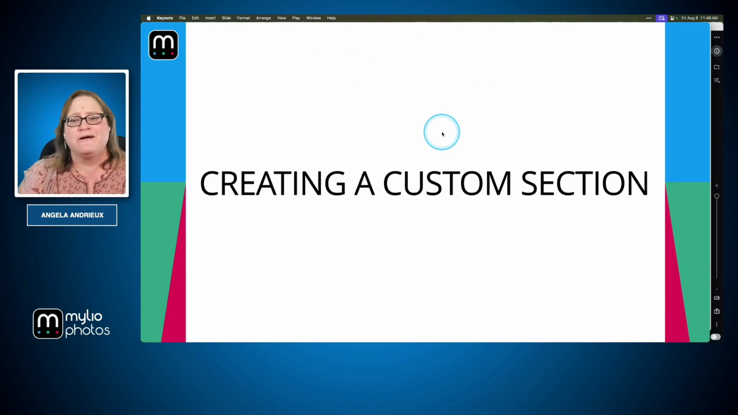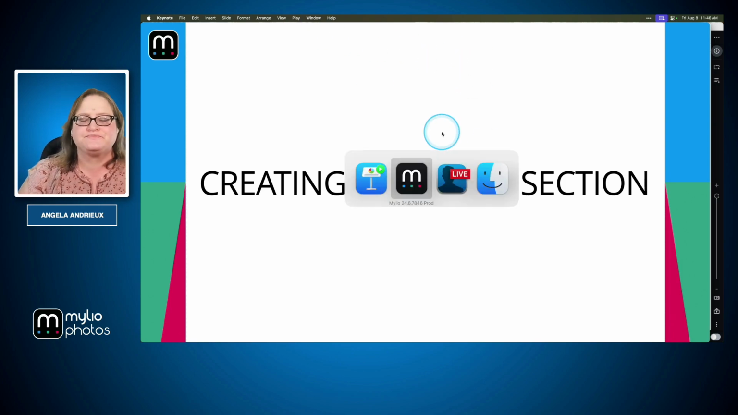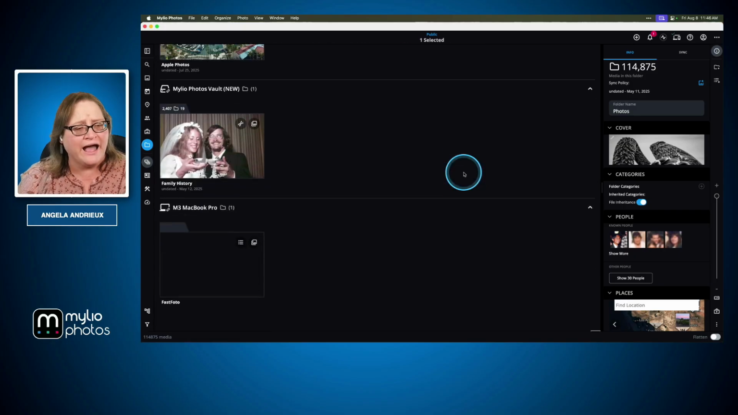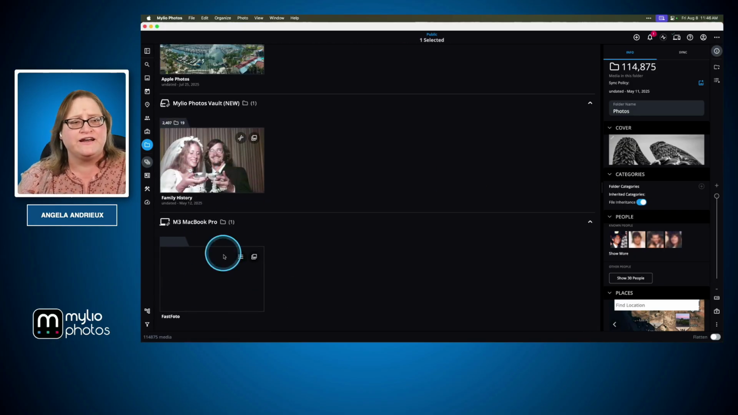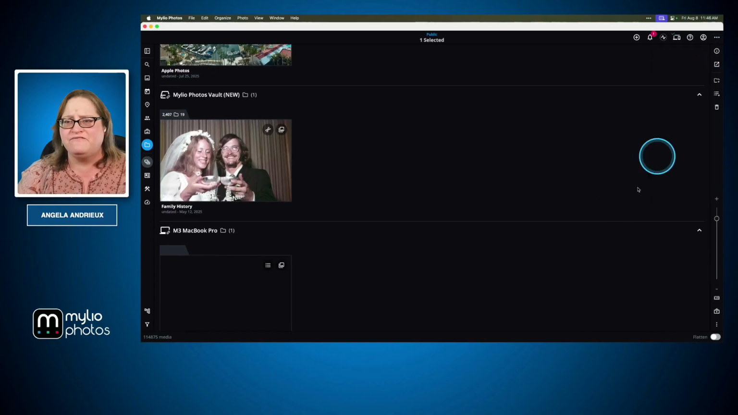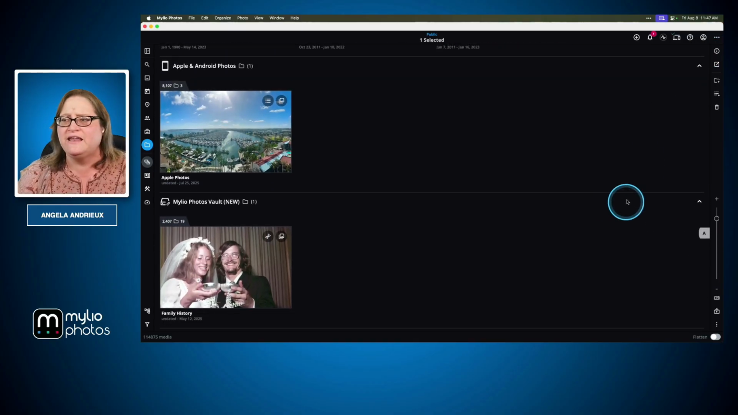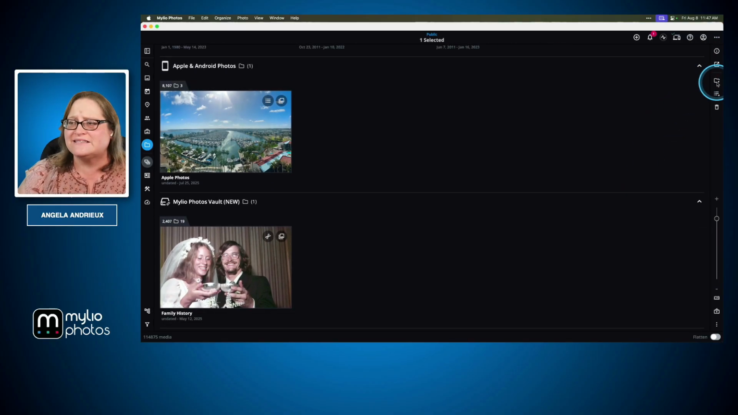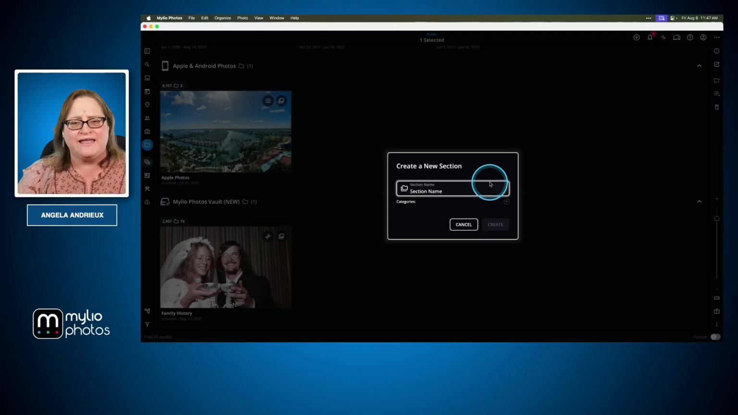So let's talk first about creating a new custom section. In my library, I have a couple of folders here that are linked that are family history related. So what I want to do is create a family history section in my library. For now, I'm going to close up my info panel just to keep this a little bit more clean. Over here on the right, you have your add new folder, and right below that, there's a new icon called add new section. I'm going to click on that, and let's call that family history.